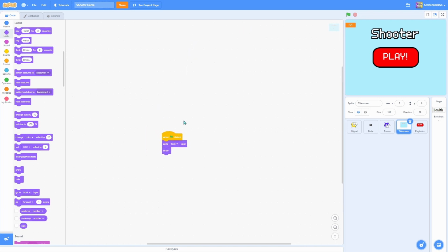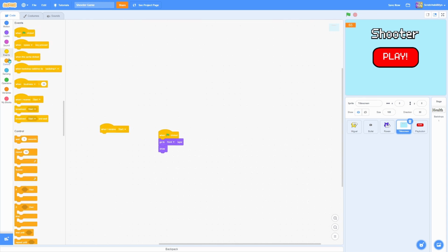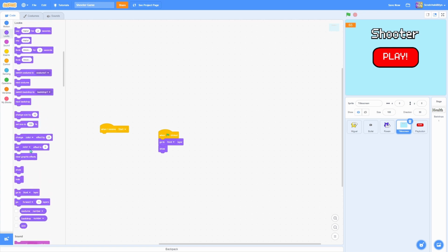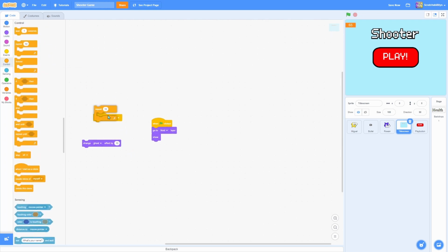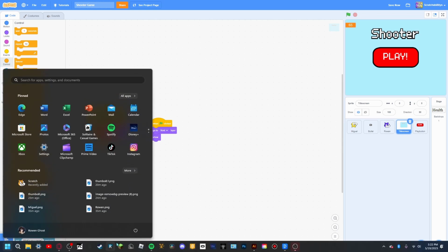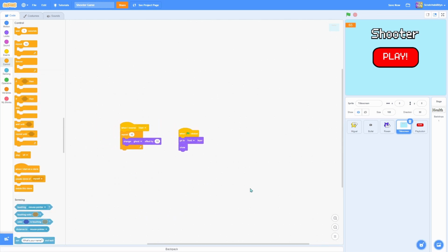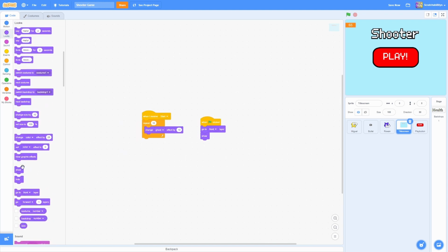Make sure you're on the title screen sprite. This is very important. Now, drag out a when I receive start hat. Under it, put change ghost effect by 10, repeat 10. This makes a cool effect for when you're going into the game. Make sure to put hide under the when I receive hat block, after the change ghost effect by 10, repeat 10.